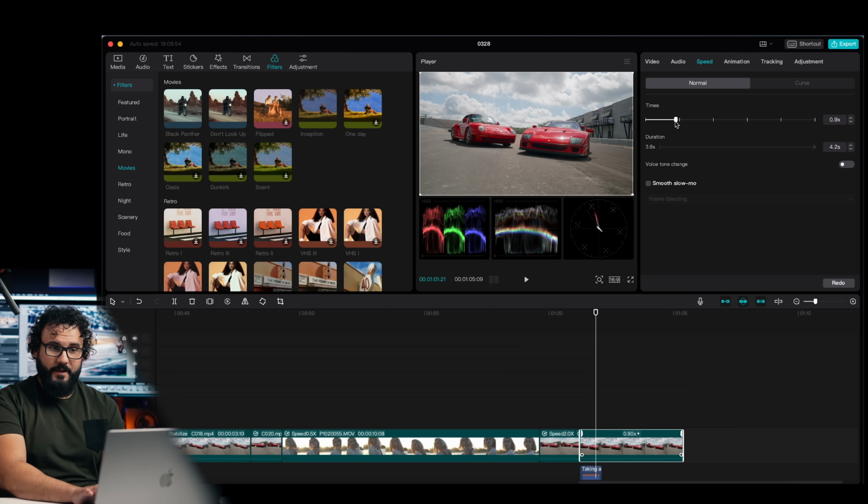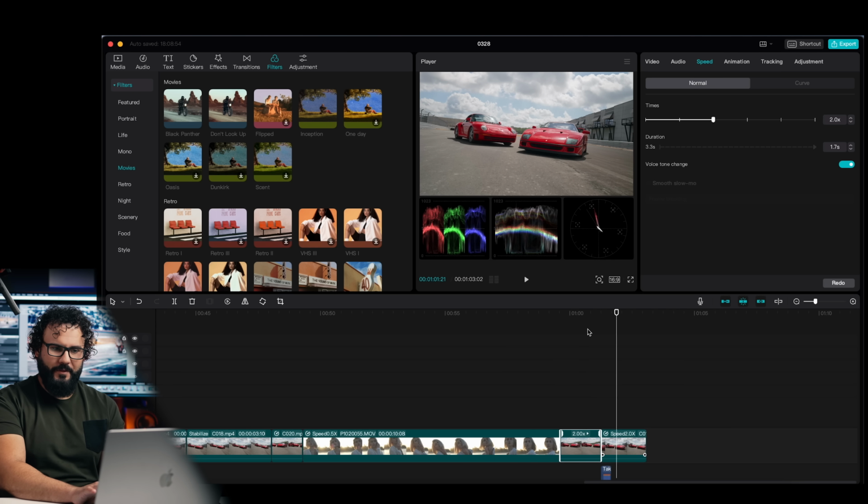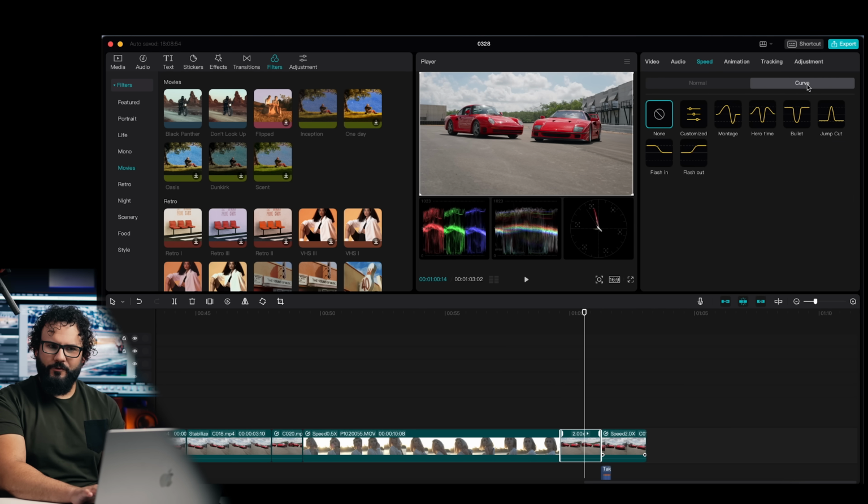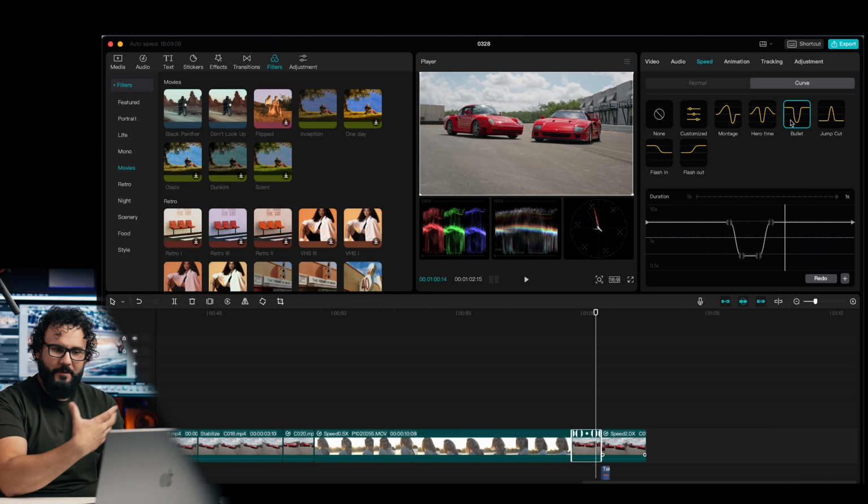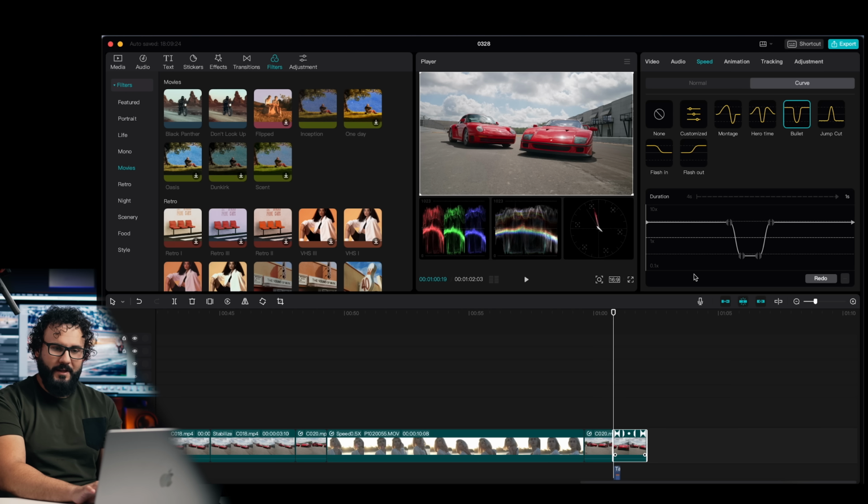And then one of the things that you can do, which is the most powerful thing, go over to this curves right here. These are built in, ready to go speed ramps. I use this bullet transition. I would typically have to customize this myself in Premiere or something like that to get this. It's here. So I can just click on it and automatically it applied the speed ramp.